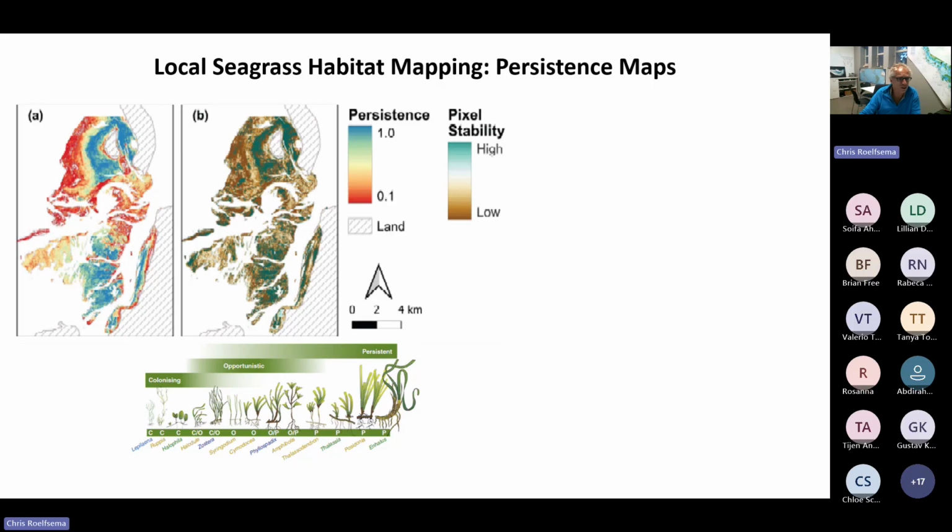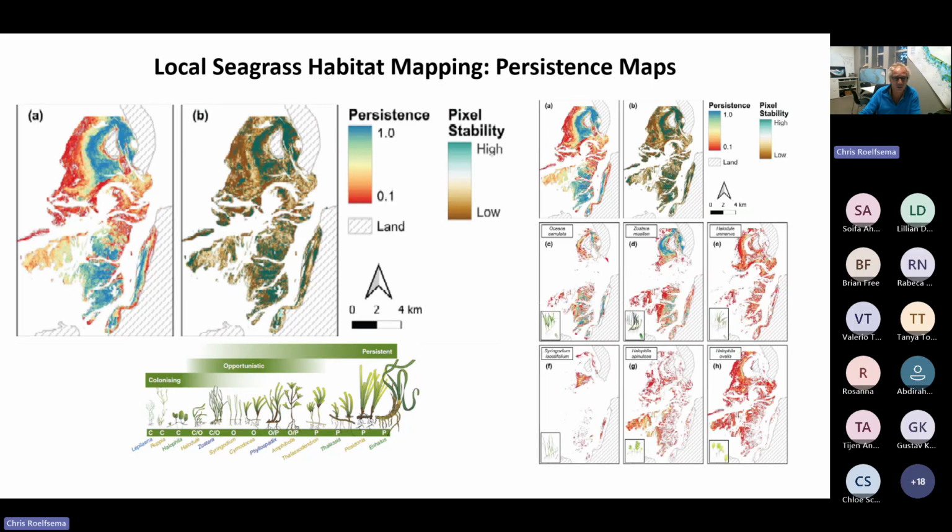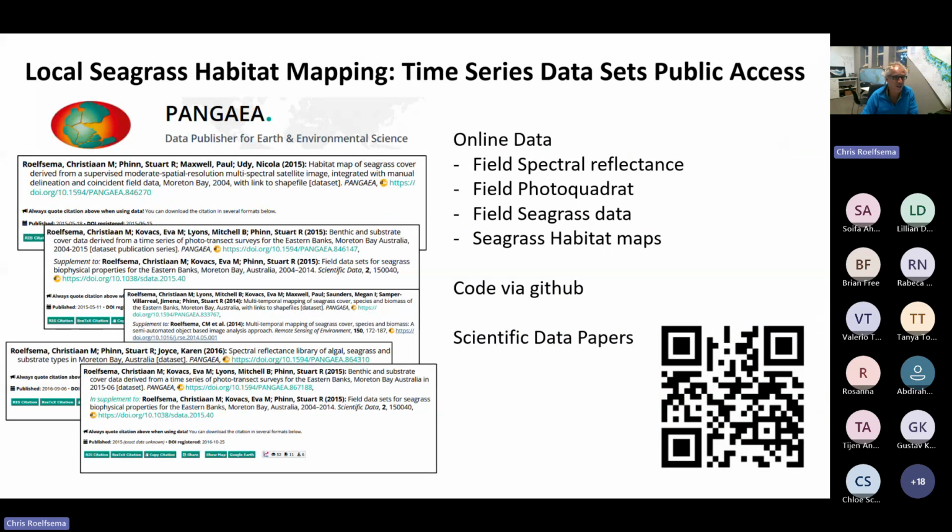Persistency of seagrass, the pixel stability, but also the persistency of the individual seagrass species. So these are a large amount of data sets. We collected about 4,000 or 5,000 photos on every trip. They are analyzed, and then the maps. Now, we like to share those data sets and make them publicly accessible so that people can learn from our data sets, or we can learn from what people are doing with those data sets.